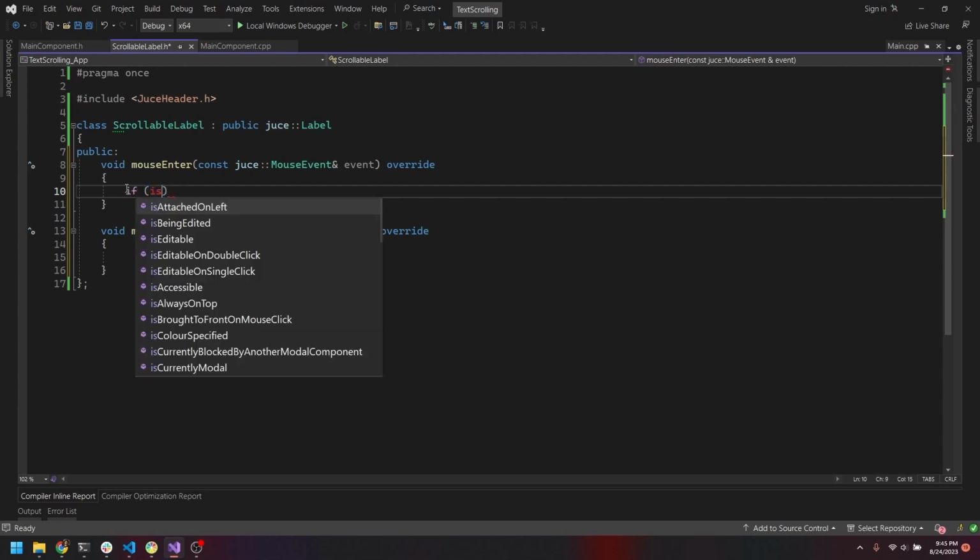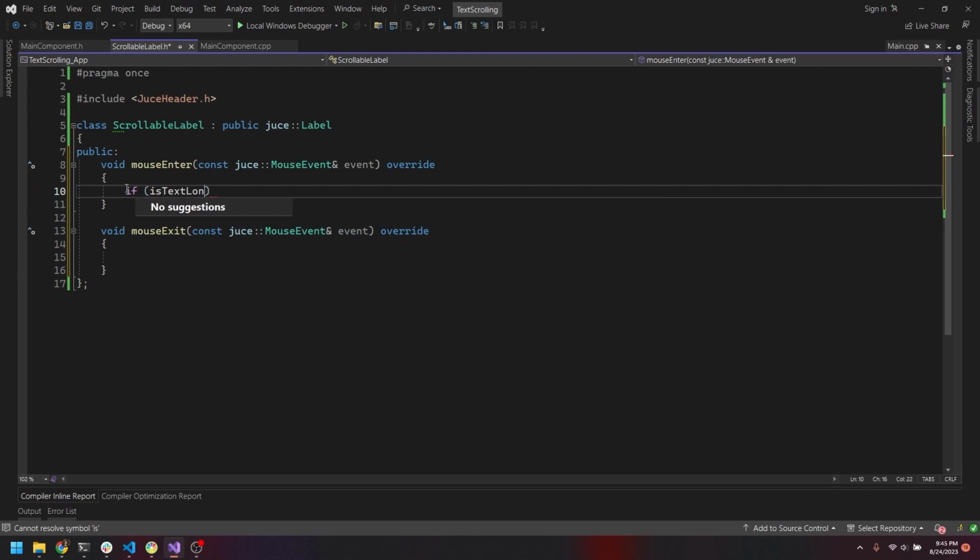So within the mouseEnter, whenever a mouse enters this particular label, we need to firstly decide if the text is longer than the width of the component. If it's not, then we don't really need to do anything, right? So if the text is contained within the bounds of the label itself, we don't really need to do anything. It's just a plain old label. But if it is, then we need to do something else.